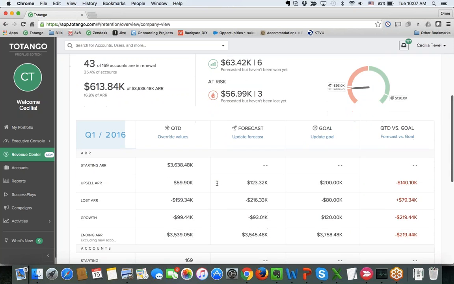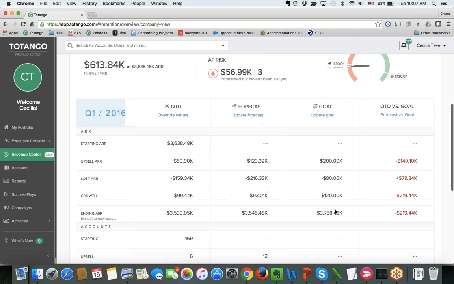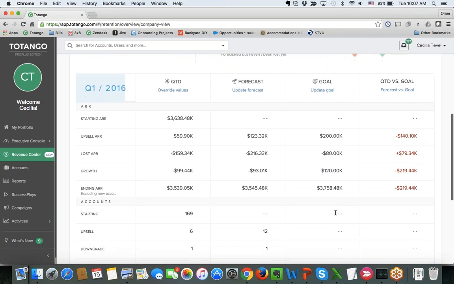And when you do that, everything is updated in real time, and you can see what your performance is up to date until now. What is your forecast, really based on those things and those specific goals.